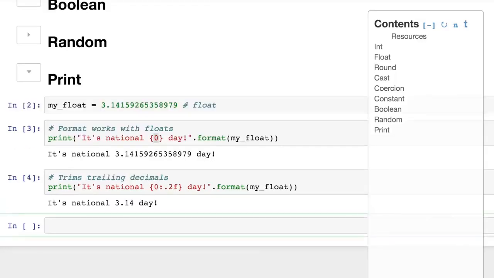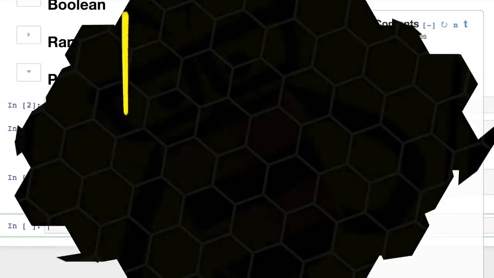But in a simple way, we can actually just print out that it's National Pi Day.